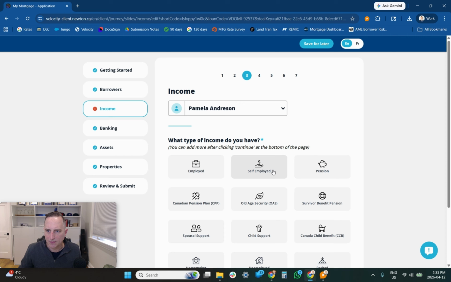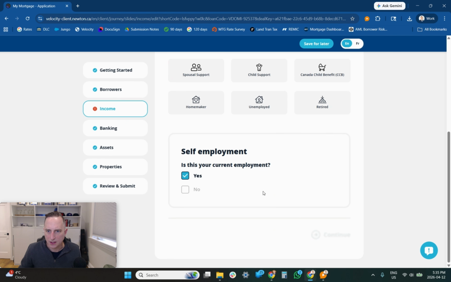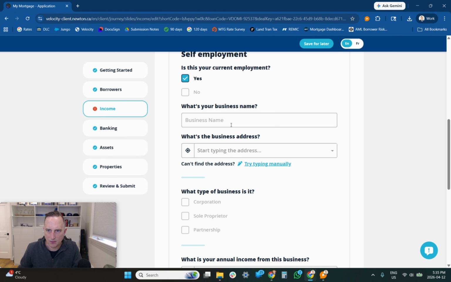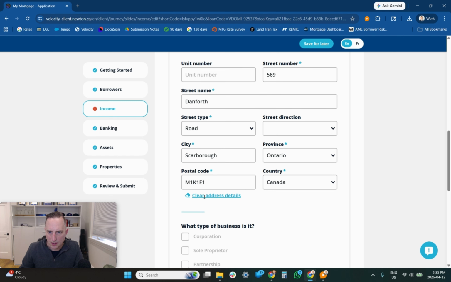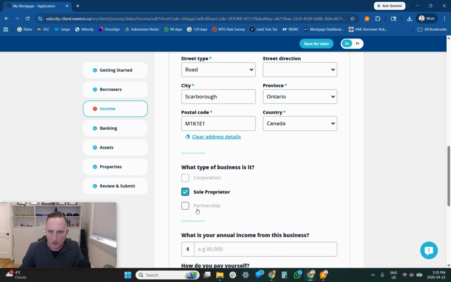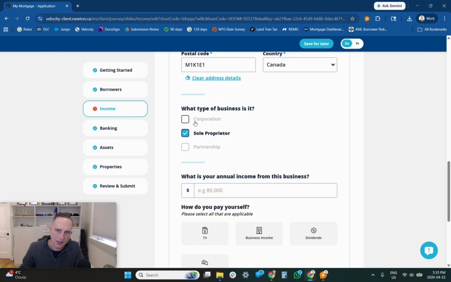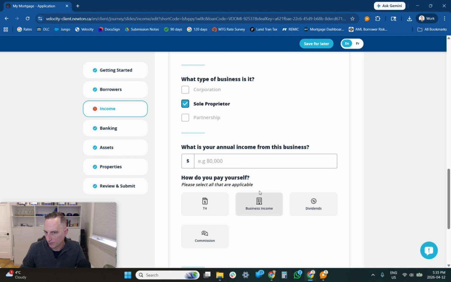Pamela Anderson. Let's do something different for her. She's self-employed, and it's her current income. Let's say she's a Hollywood actress working at 569 Danforth Avenue, Danforth Road. And she's a sole proprietor. Whether you're self-employed as a corporation, a sole proprietor, or a partnership determines which details and documents I'll need in the application. But do your best, and I'm going to come back and ask you how you pay yourself.